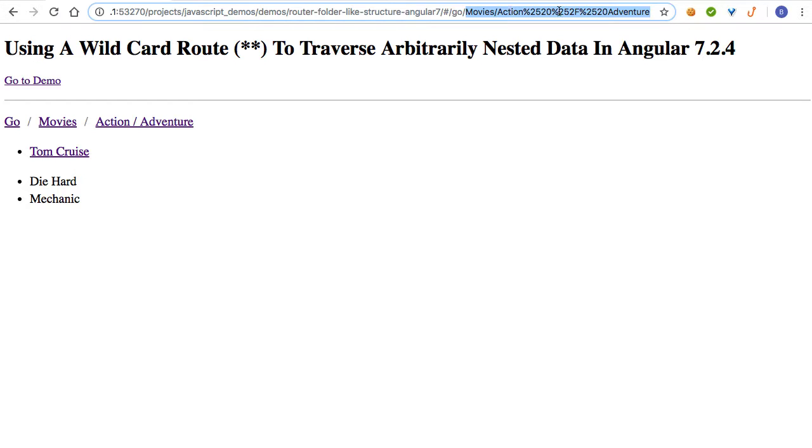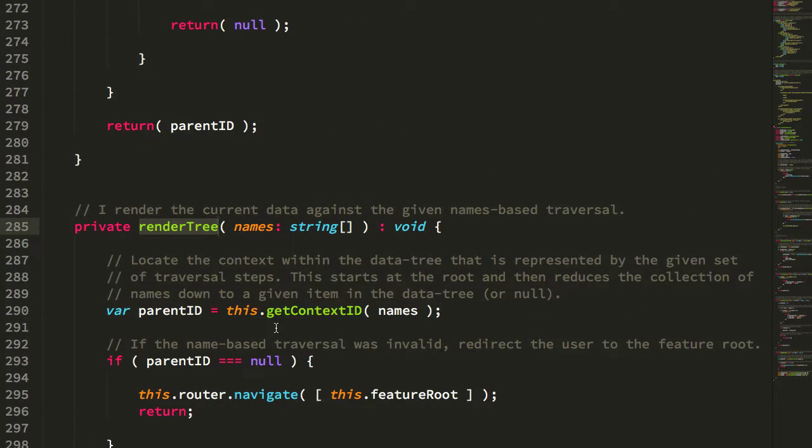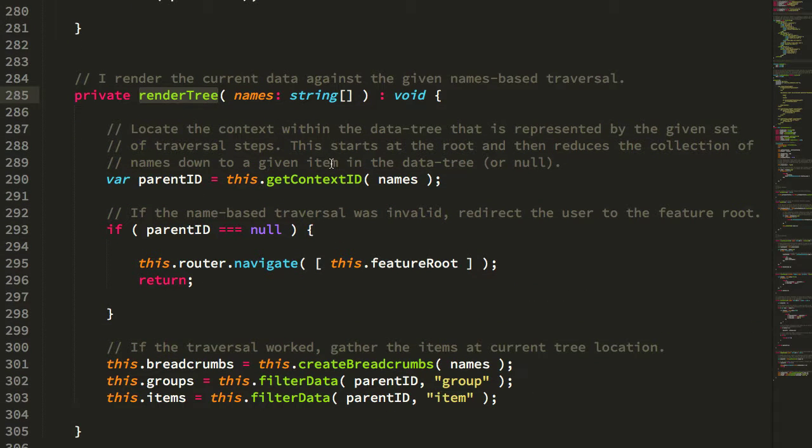to take each one of these segments and essentially pluck out the path portion. So the URL represents both path and parameters. We don't have any parameters in this case, so I'm plucking out the path. Then we're going to get the individual path items, or we're going to call renderTree, and if we jump down to that, what you can see is that I take that collection of path segments, this collection of names, and I'm going to use it to locate the context ID.